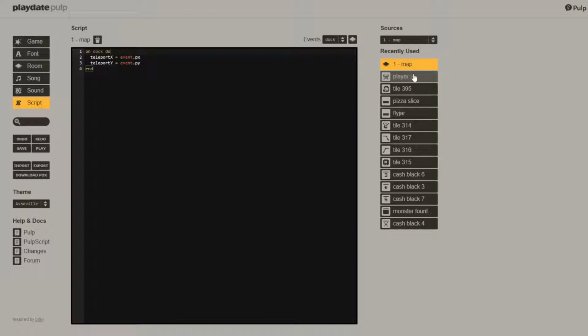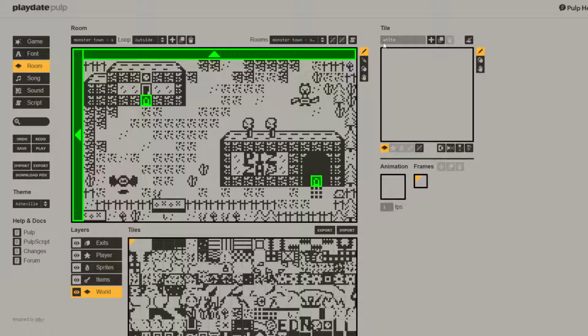I failed programming too in college. I got a D, if that gives you any indication of where my programming skills are at. But the vast majority of what you're doing in the software is constructing rooms for your game.